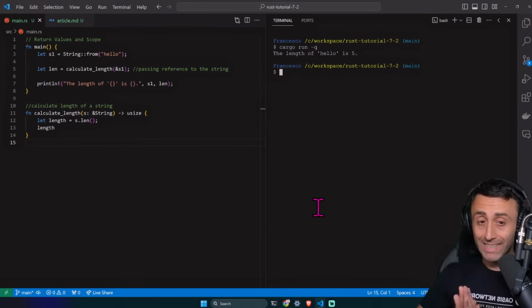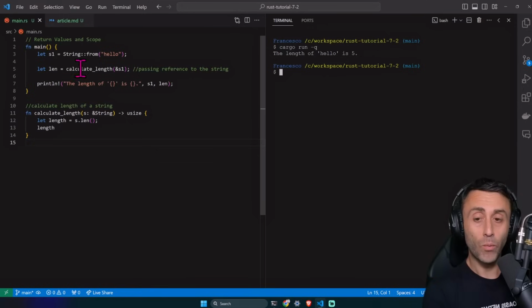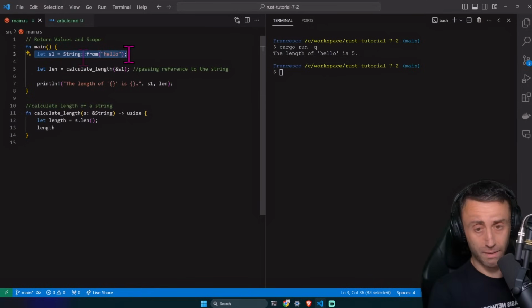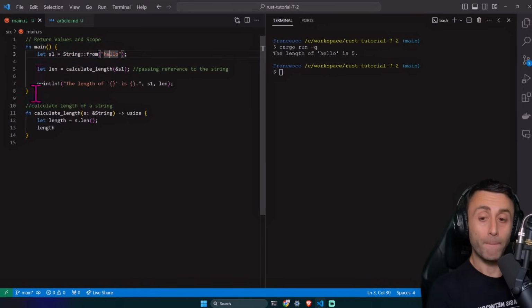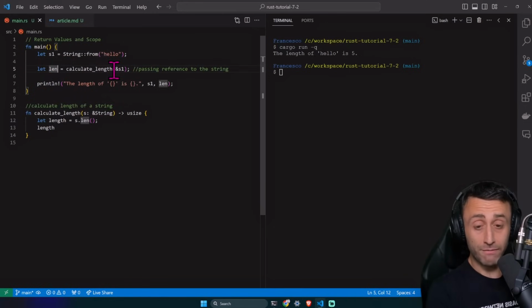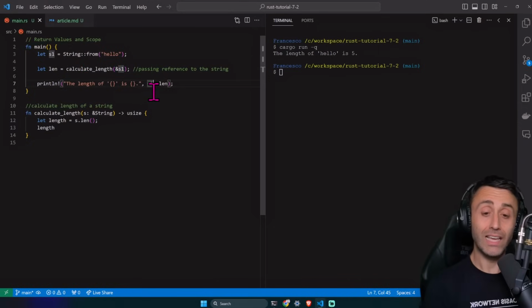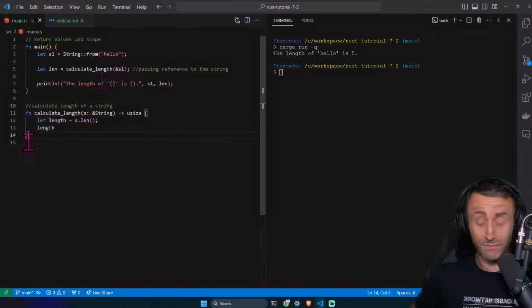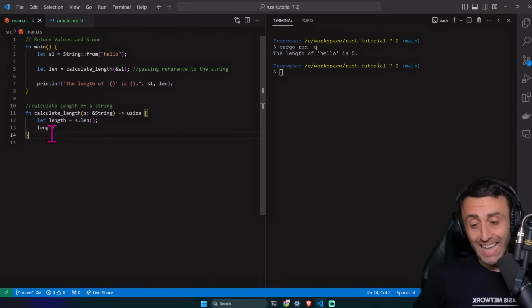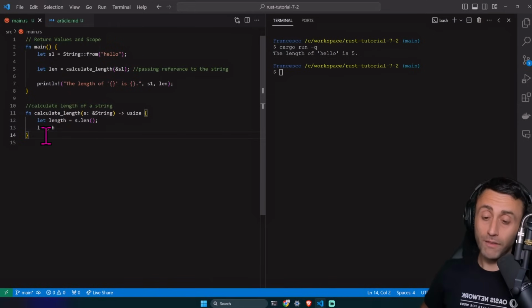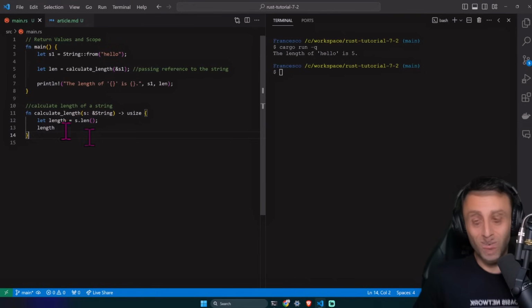This is the big difference. Here we are defining a variable of a string. Then we create this function that has a reference as a parameter. Then we pass this reference to the s1, and then we can still use s1. This is the big difference. When we pass this, at the end of the scope of this function, nothing is dropped here. We don't remove the reference to the s1 string.